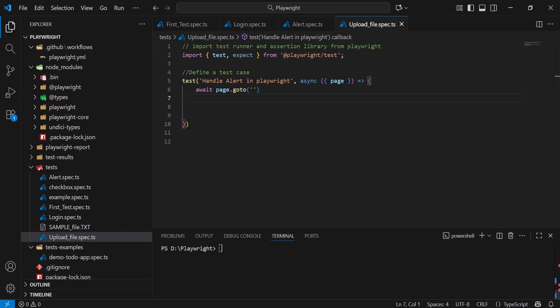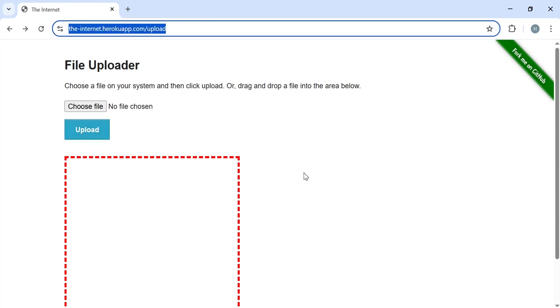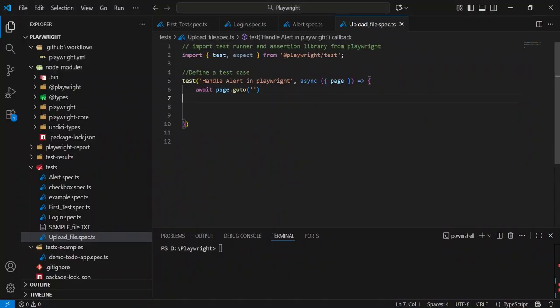So open Chrome browser, and here first we will upload a file and then click on this upload button. Navigate to this URL. Open VS Code and enter here await page.goto and then enter URL. This is for navigating to the URL, navigate to the website.